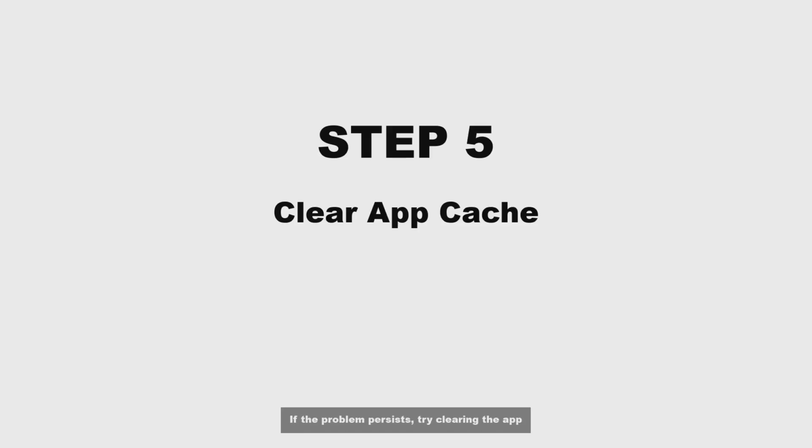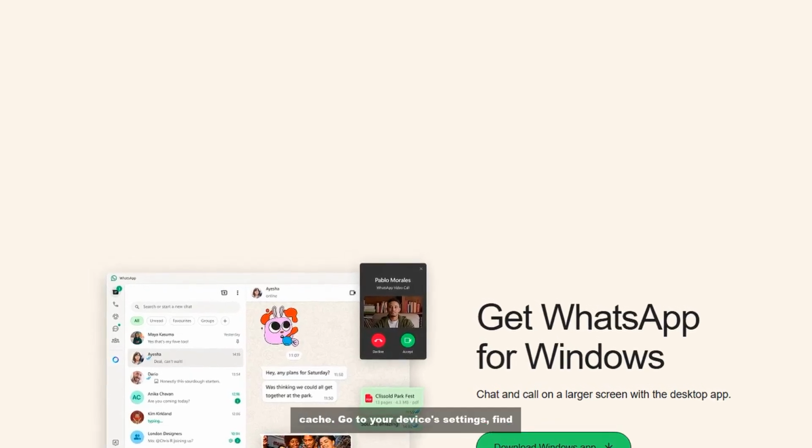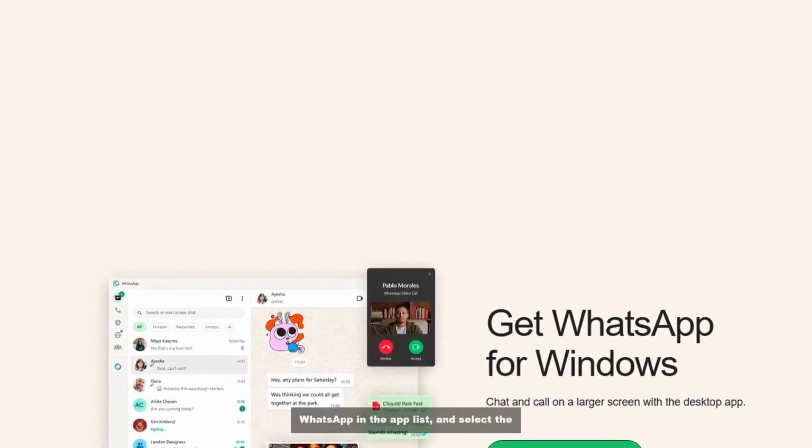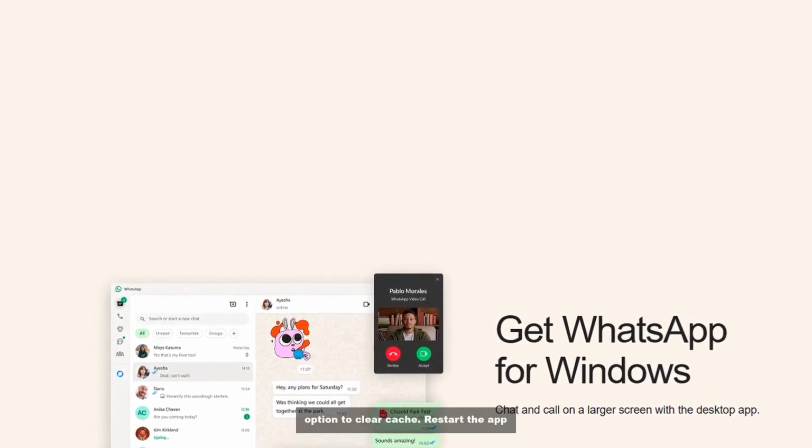Step 5. Clear app cache. If the problem persists, try clearing the app cache. Go to your device's settings, find WhatsApp in the app list, and select the option to clear cache. Restart the app afterward.